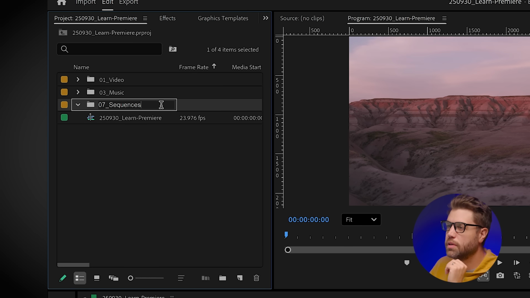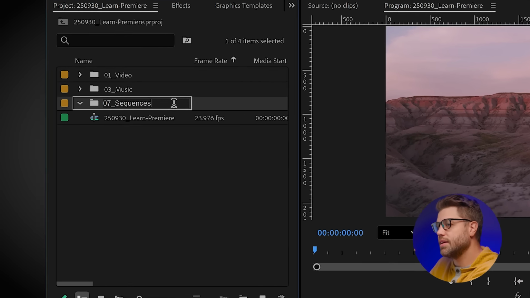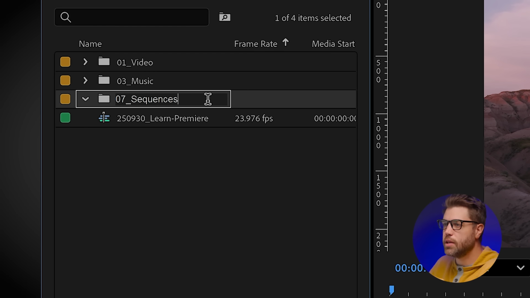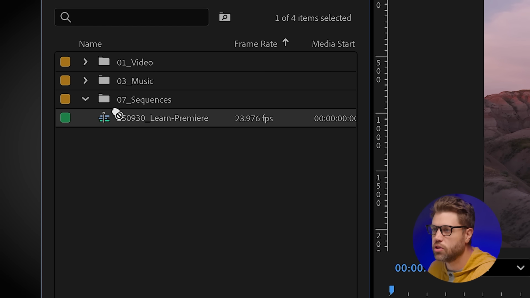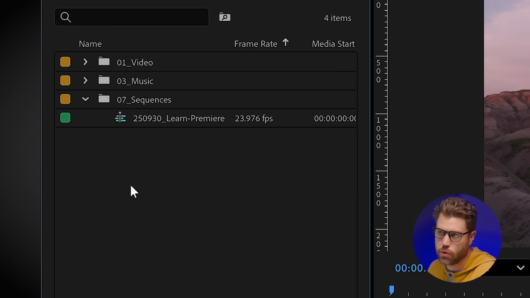I like to number and name my folders similarly to my project folder template, where 07 is projects, here it's sequences. So I'll hit enter for sequences and I'll click and drag the sequence into the sequences folder. You don't have to do it this way. You can do it differently if you'd like. Just try to have some sort of logical reasoning behind your folder hierarchy and what you number it. So it's easier to remember each time you create a new project or you continue working on a project.